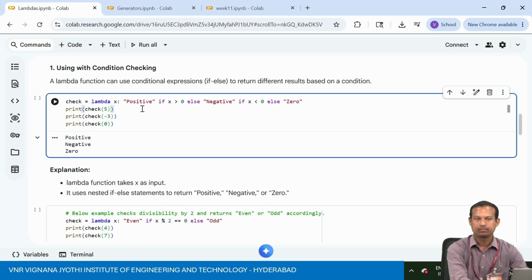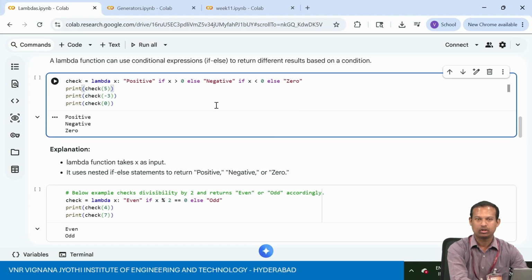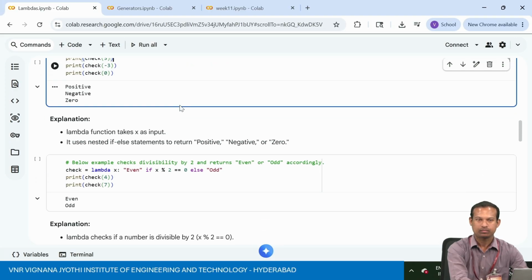See here, if else is the nested statement. If x is greater than 0, then it is positive. If it is less than 0, negative. If it does not satisfy both conditions, then it returns 0. This is one of the outputs, returning whether the number is positive or negative.